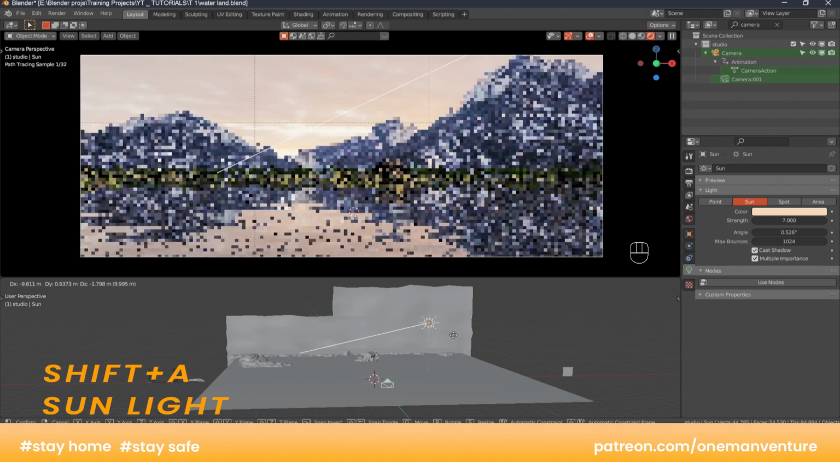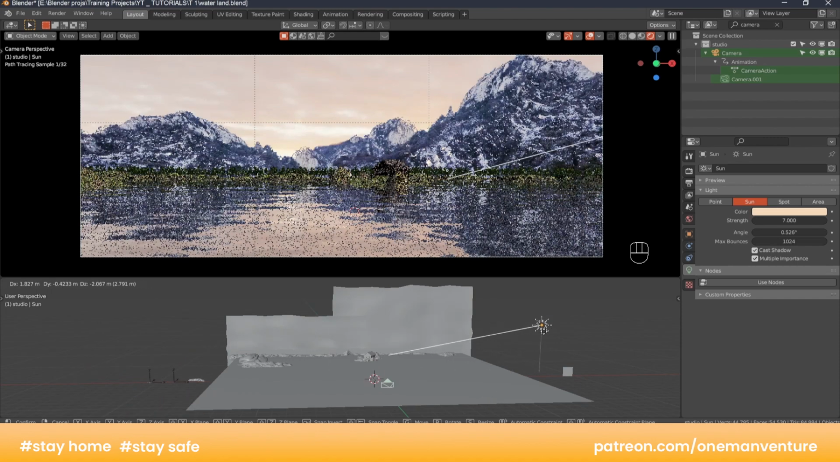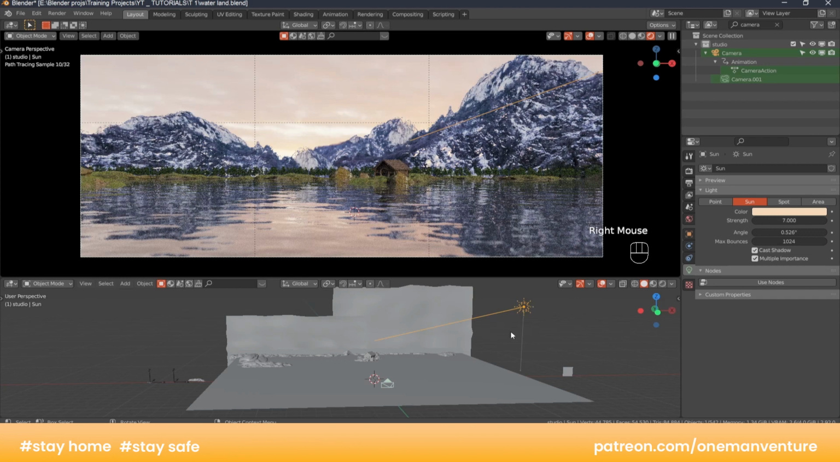Now one thing to keep in mind is that unlike other light sources, sun doesn't affect the position but the rotation. Meaning if we move the sun wherever we want, the intensity of the sun remains the same. But if you rotate the sun, then its light falloff will affect the scene. Also the angle, which simply means the harshness of the shadow. Now the scene is looking so good, right?